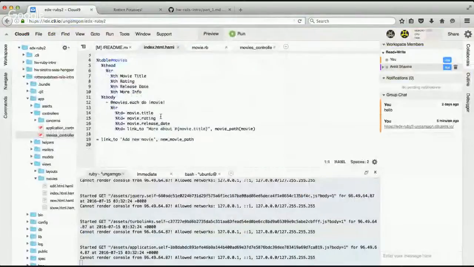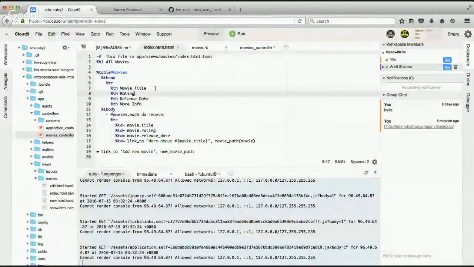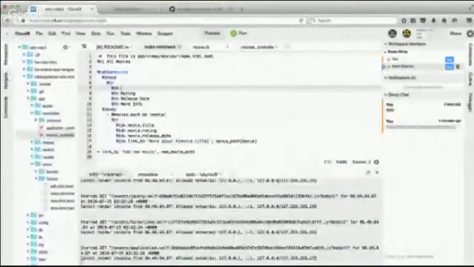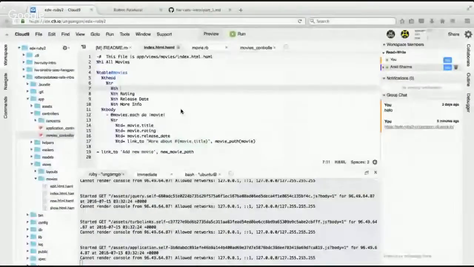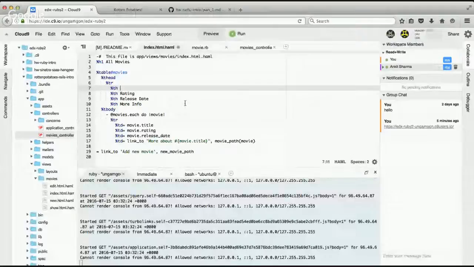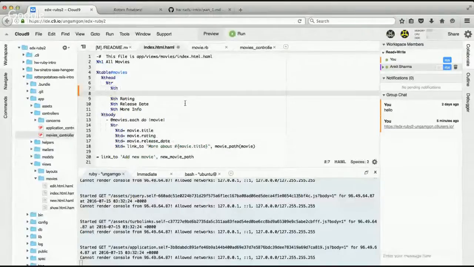We do that by changing the header, and we'll add an A tag in movies and in release date info. So are you still there, Ankit? Hello? I think Ankit might be gone, but let's keep going.